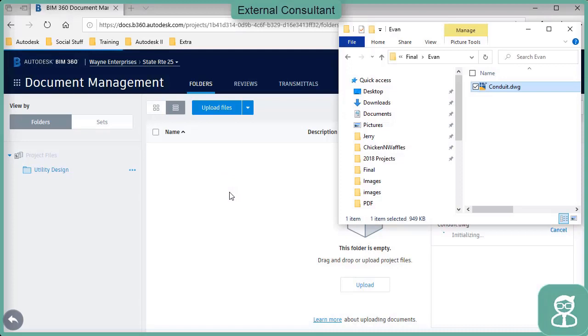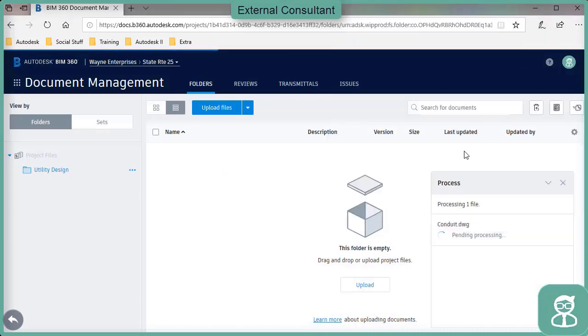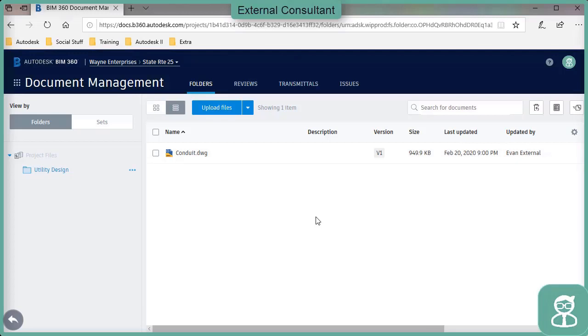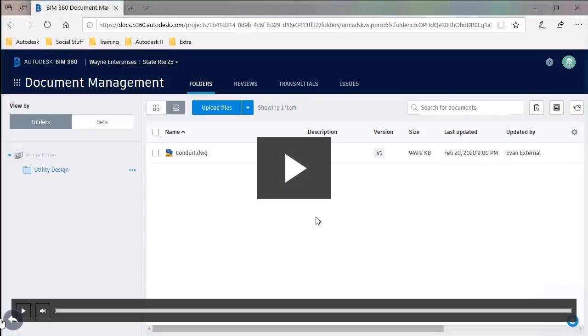So it doesn't necessarily have to be saved out of Civil 3D. It could just be dragged and dropped, the data that they want to contribute to the project, and once it's dropped into that folder, it's ready to go by the other people who are going to be working with the project. So in this case, Evan has dropped that into the folder, made that available to the other people who will be utilizing the data further on down the line.